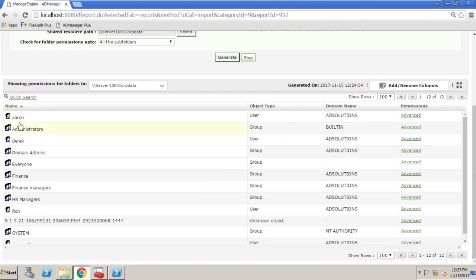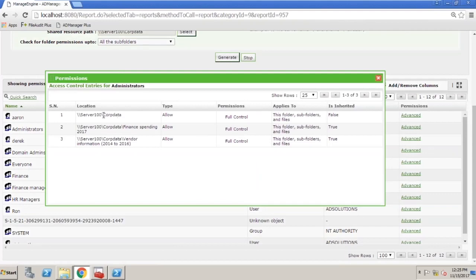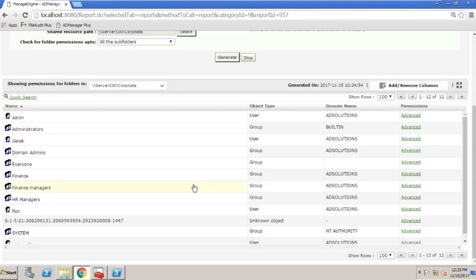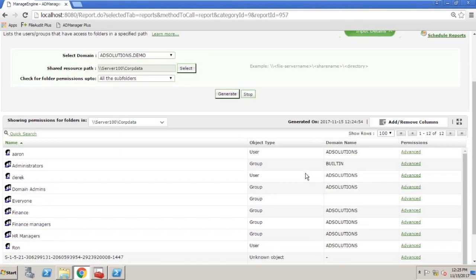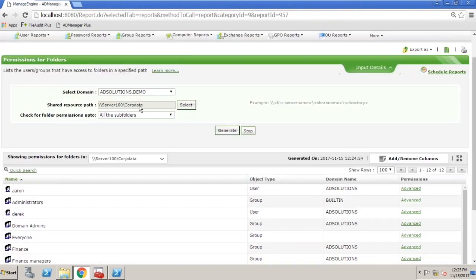You have users, and you have groups listed here. And what level of access they have, you just hit advanced, and you get it right here. So you have the permission that the administrators group has over the parent folder and also the folders within it, which are the subfolders here, right? And what level of access, and is that access applicable for all the subfolders and files, whether inheritance is set to true or false. So now you get good visibility into the current permissions on Carve Data.